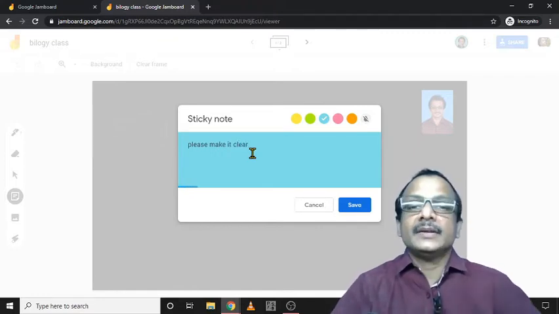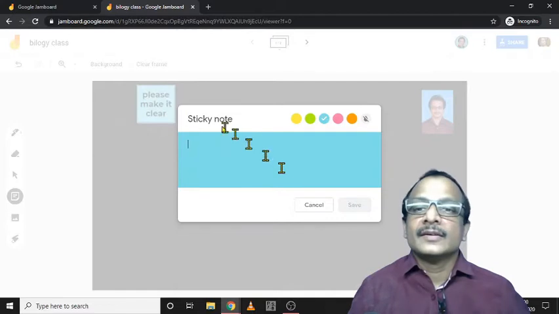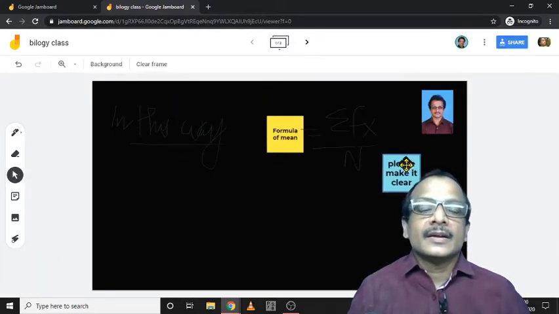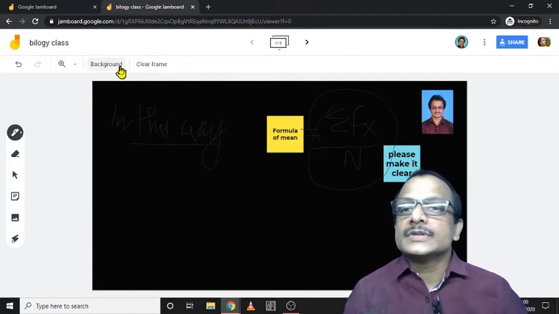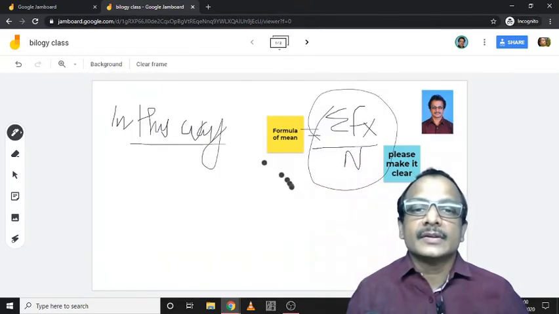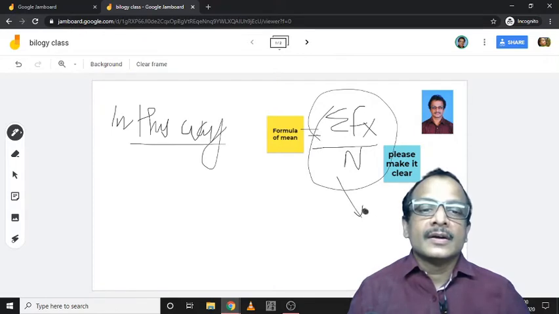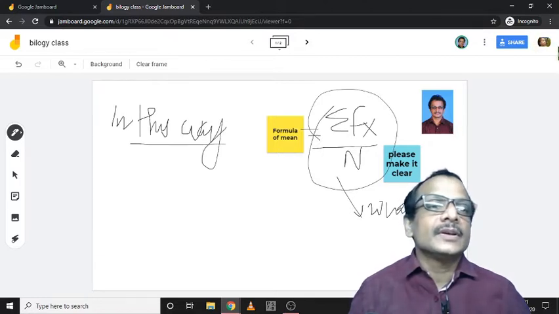Such a comment is added here. Okay, somewhere else, and click cancel, and she or he puts it here. Okay, please make it clear, a sticky note. Or she can write it here. Okay, what is this? I would like to change the background color again to white. What is this? And this command is done by another person. See, it is not by me, it is by another person.